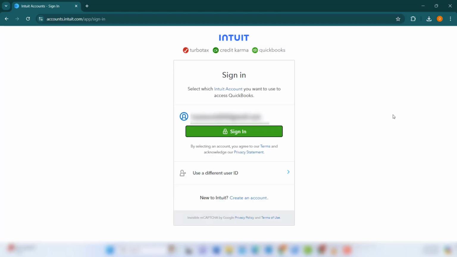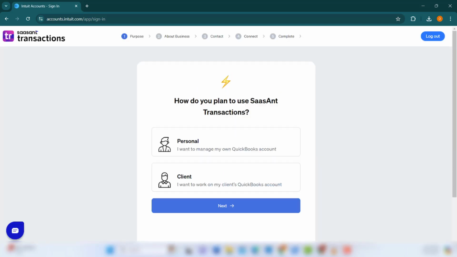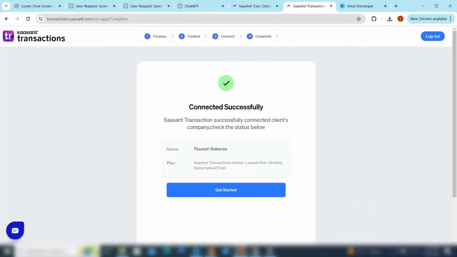I need to enter the relevant QBO credentials, and that will lead us to another page asking us how we want to use SaasAnt transactions, as we want to use this for our own personal QBO account, or as an accountant, we can use it to work on our client's QBO account. Let's select and explore personal for our own use. Once we have selected, it's going to give us a successful connection prompt.